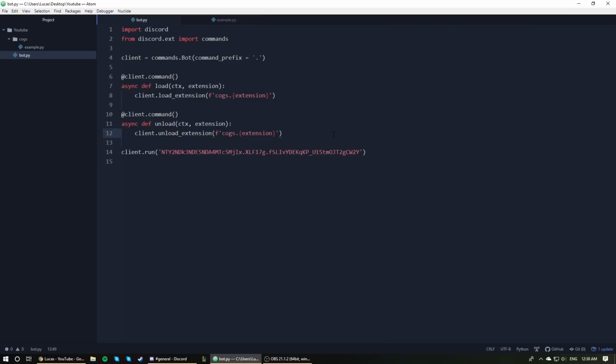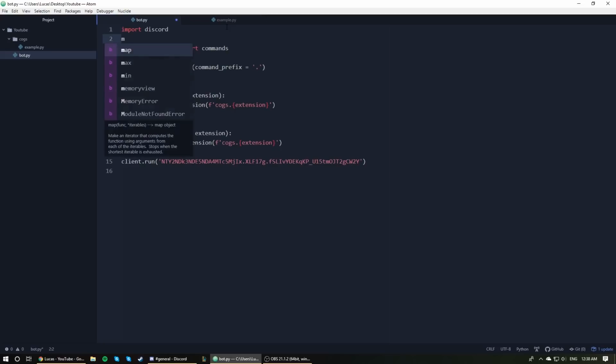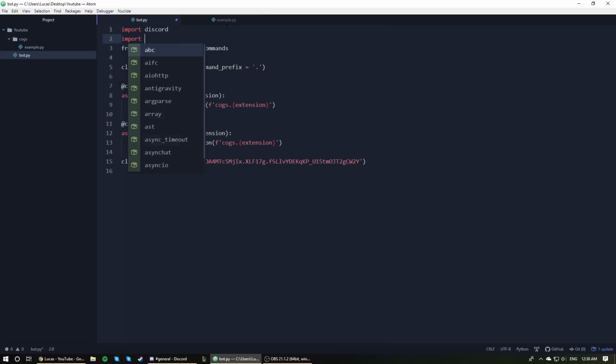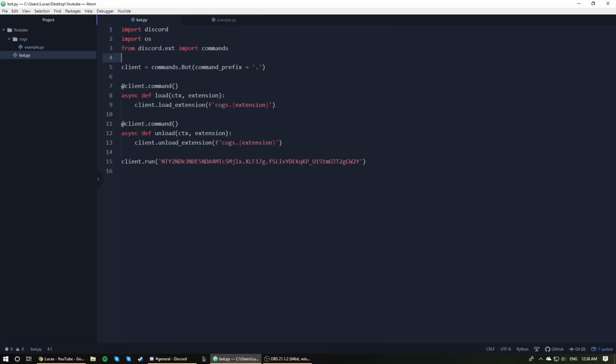Now, I'm going to show you one more thing. This isn't required, but it's probably recommended. What we want to do is, when our bot goes online, load all of the existing cogs that we have. To do this, we can use the OS module. So I'm going to come up here and say import os. All right, let me save that. I guess I didn't have to save, but it's a habit, and it's a good habit.